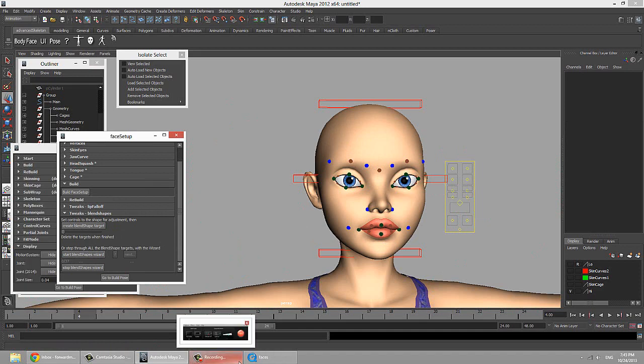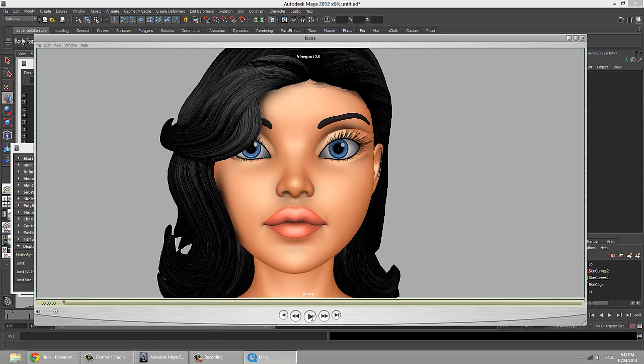Now that's it for this video tutorial covering the FaceSetup tool. We'll finish up with this video, which is a quick facial animation test of the rig we just built.